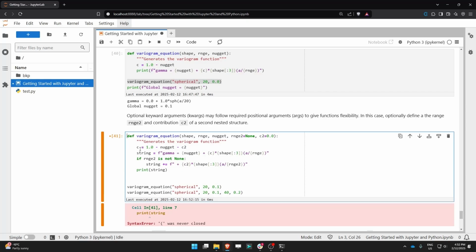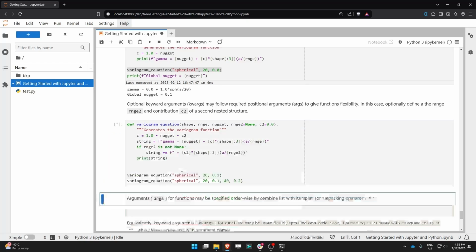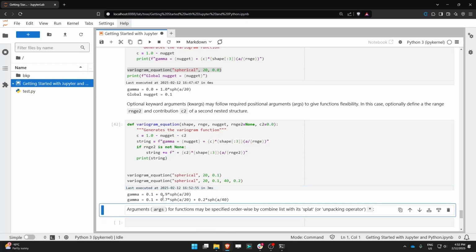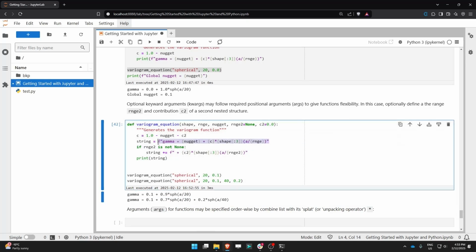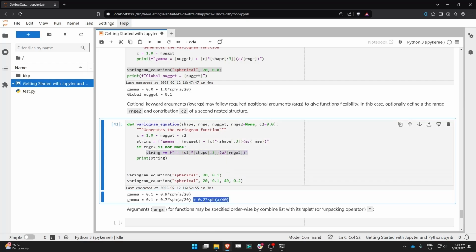One thing that I have forgotten here is that we should subtract C2 as well, because the contribution of the first structure should be 1 minus nugget minus the contribution of the second structure. So if I run this now, it will print on screen the first string, in this case, because I haven't provided range 2. And in the case I provide range 2, it does go inside this if statement, and this part of the string is appended to the original string.